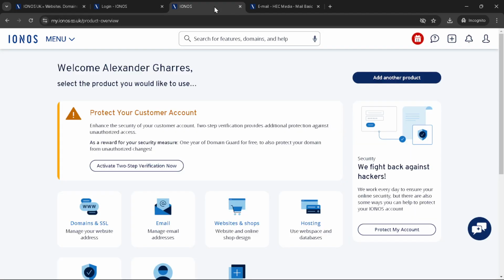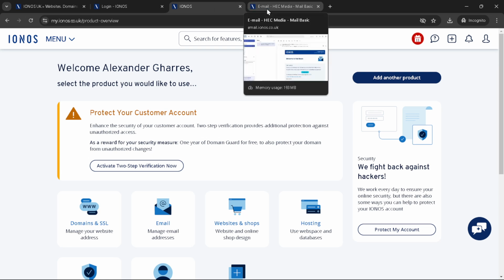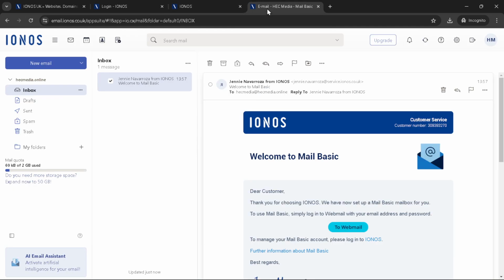Upon successfully logging in, your next action is to find your way to the email section. Ionos has a very user-friendly interface, so locating your email section, titled Email, should be quite intuitive. Inside this section, all your email activities and settings can be managed. But today we focus on the backup, so head straight to your inbox.